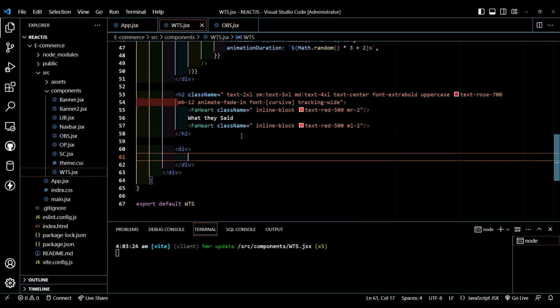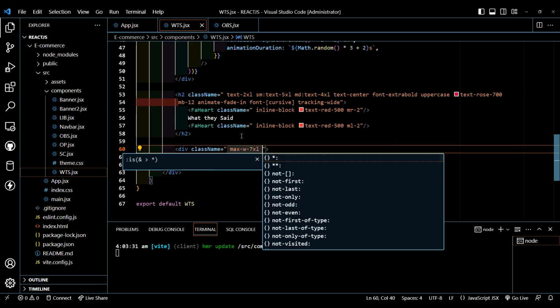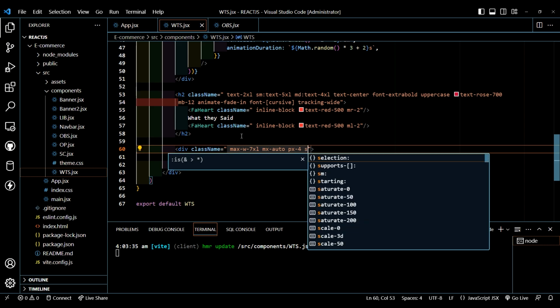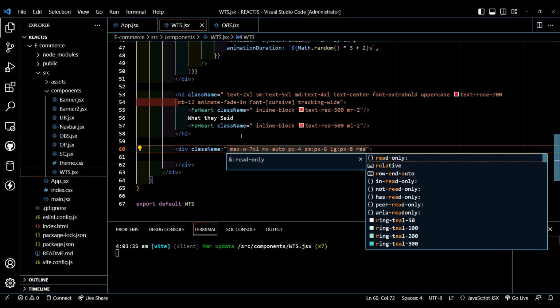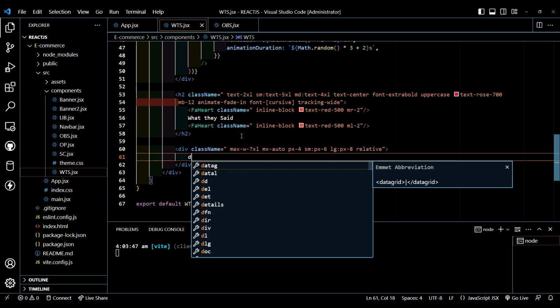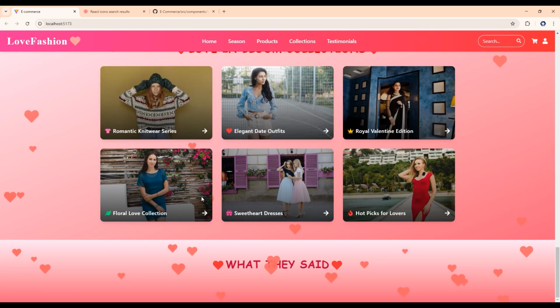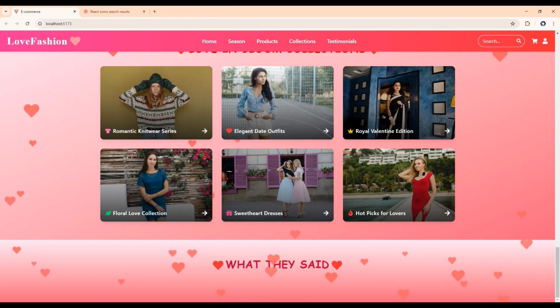Now let's type div class name max width 7XL, mx auto. Padding from x-axis will be 4. For smaller screen, padding from x-axis will be 6. For larger screen, padding from x-axis will be 8. Position will be relative. Now let's go back here and as you can see what this says here. Let's close this. Let's wait.